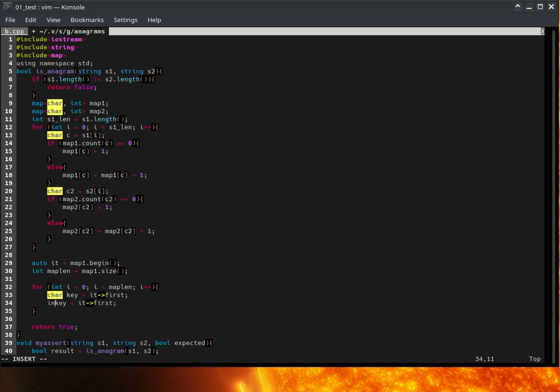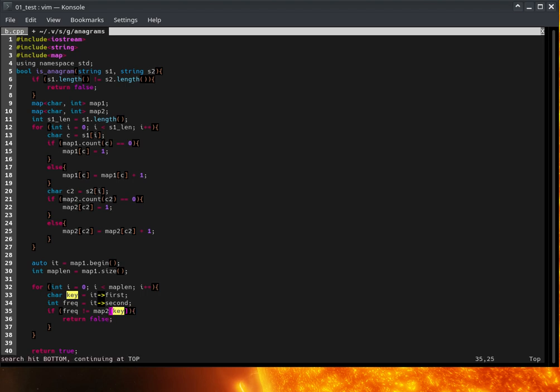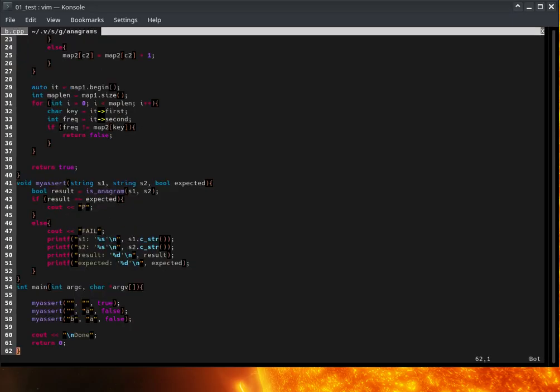Same thing for the frequency of that key character in the hash map. If frequency is not equal to map2 of key, then return false. So what happens if the key is not in map2? Well, it'll just return 0, which means there's no key there, and that should be right. Okay, three passed tests. Wonderful.